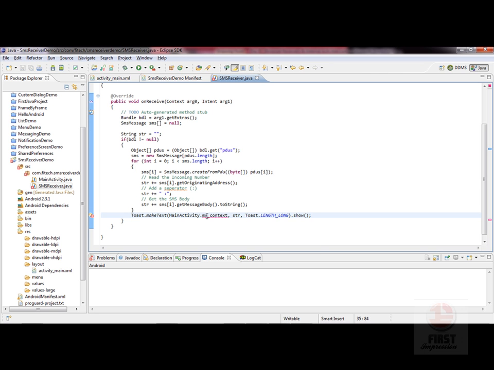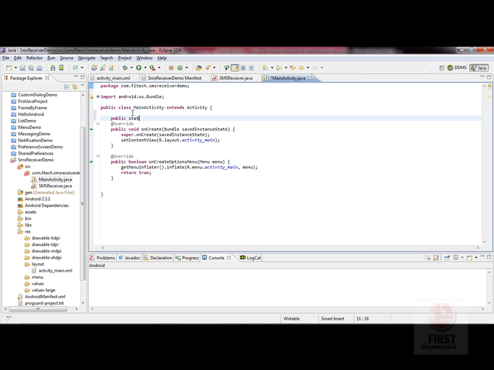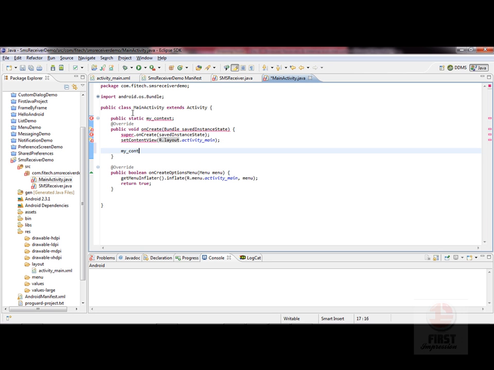Now we have to define a myContext variable inside the main activity. We are accessing it by saying MainActivity.myContext. This indicates that myContext has to be a static variable inside the main activity. Let's define it over here. We will say public static Context myContext, and whenever the onCreate is called, we will say myContext equals this.